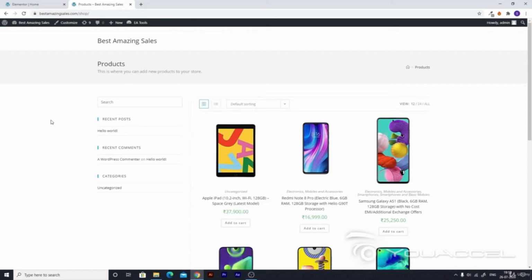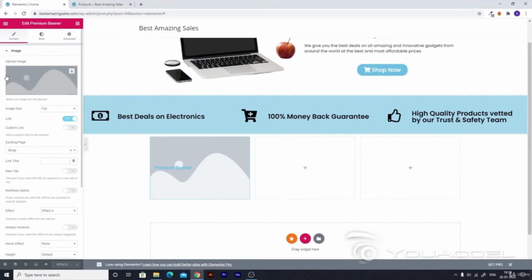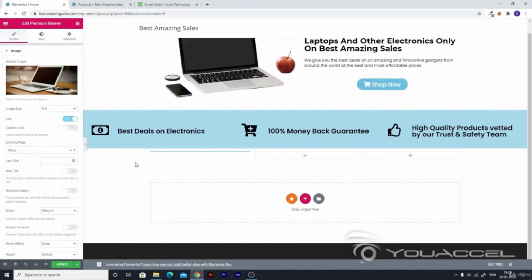Now let's go ahead and make some changes to it, and add some images. I already told you where you can find royalty free images and everything, so I'll just skip this step. I'll download some images and get back. Now I have uploaded all the images here, and the first section would be of laptops. So I'll just hit it and click on insert media.